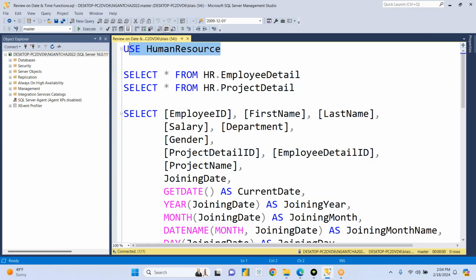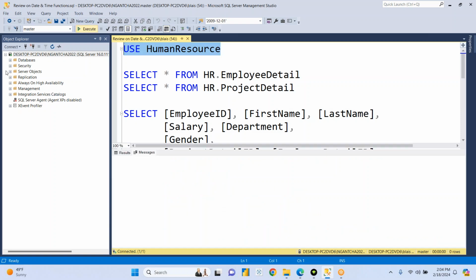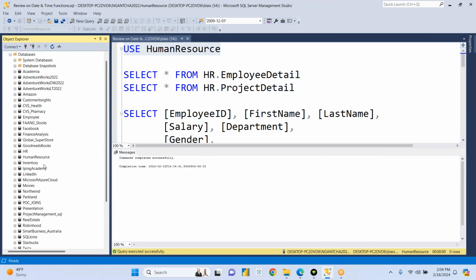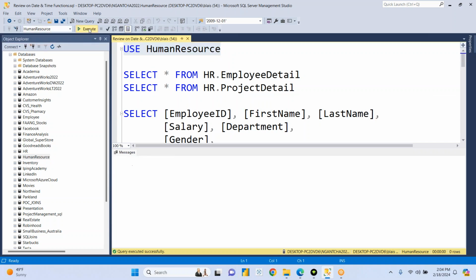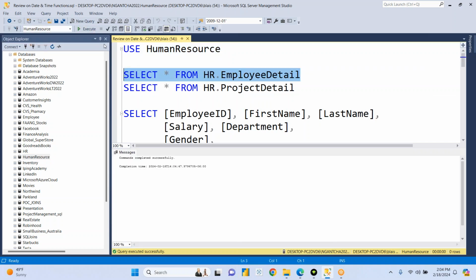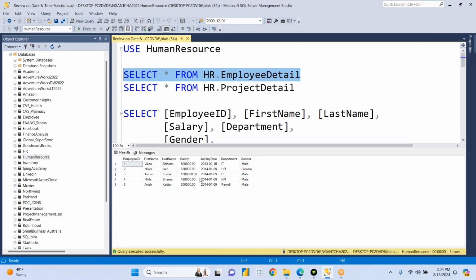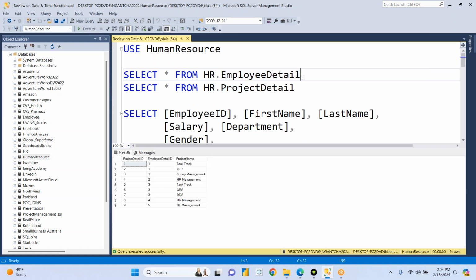I think we all have this database, human resource. It's been a while since we looked at it. So human resource is this one. So just connect to it. You can just review. There are two tables. We have the employee table and the project table. Employees are basically assigned to projects, and these two tables are tracking that information.